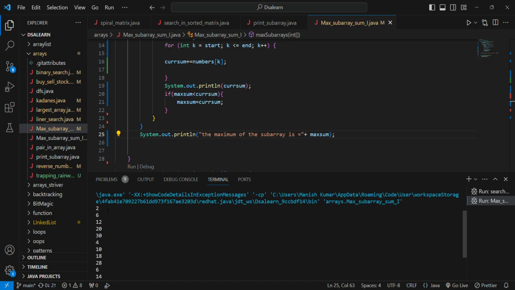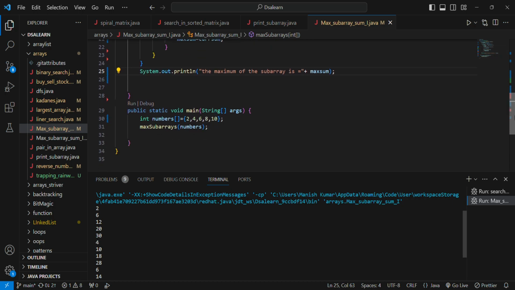We can check it here. First we have a single element as a subarray, 2. Then we have two elements, 2 and 4, and its sum is 6. Then three elements, 2 4 6, and its sum is 12. Then four elements, 2 4 6 8, sum 20. Then five elements, 2 4 6 8 10, which is 30. After this pass, i will change, and j will start from there to the end of the array. That means 4, then 4 6, then 4 6 8, then 4 6 8 10, and so on.